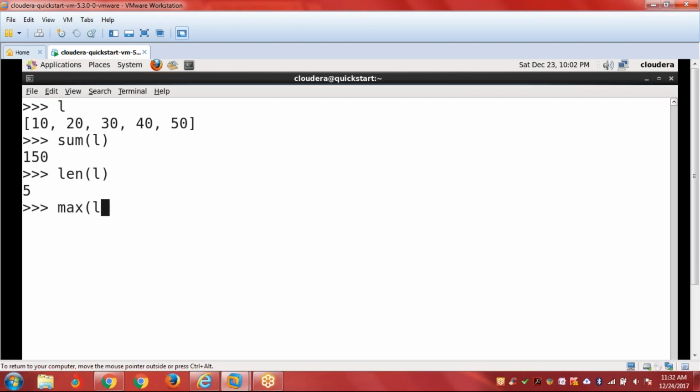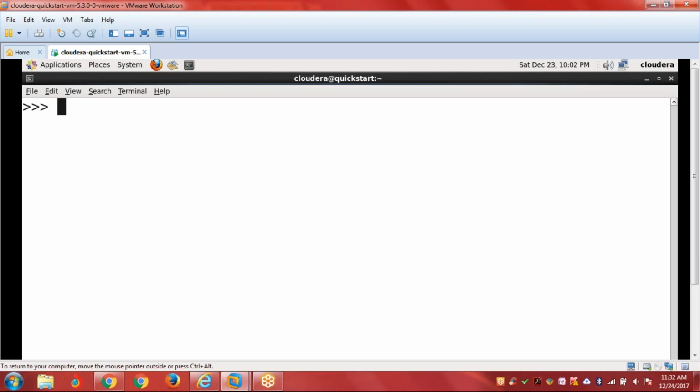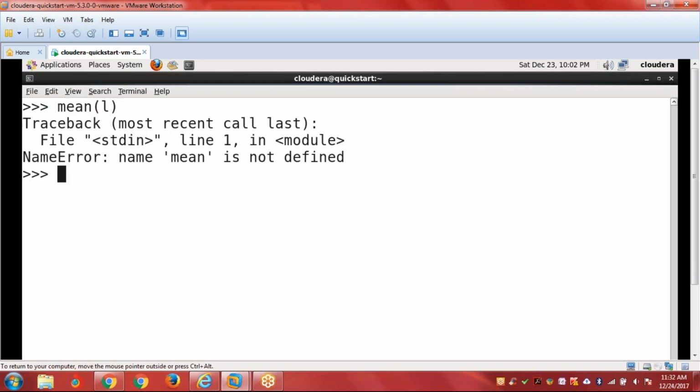Max of L, the maximum value of the list. Minimum, min, same as SQL. But unfortunately, we don't have an AVG function. Even in our language, we have the function mean for the average, but that function is also not available, sir. But still not a problem. You have sum and count, right? Use it. Sum of L divided by len of L. Automatically you will get the average.